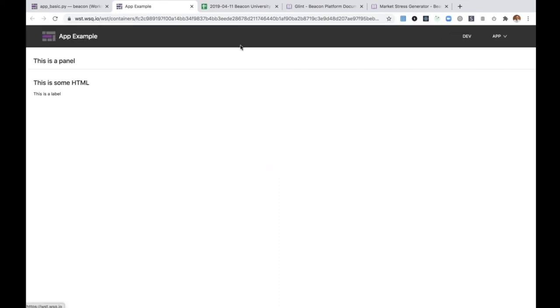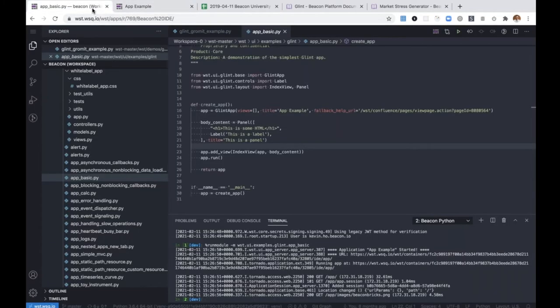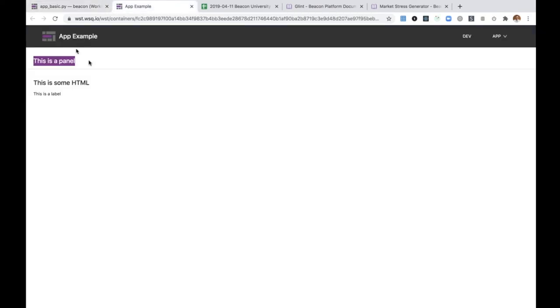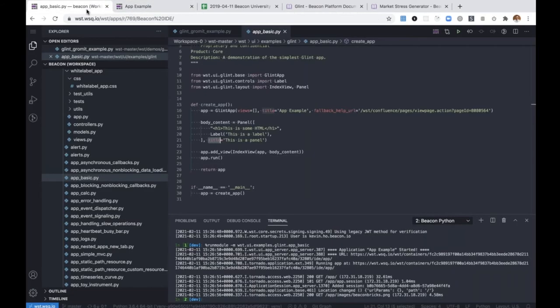voila, we have the index view that we're familiar with, and we have the panel. There's some HTML, and this is a label. Notice that this is a panel right here, shows up as part of the title, and that's because we passed it in as title. And because we know that panel is a layout component that provides a section, we can give it a header in this case. So it's a very basic Hello World application. The rest is all the same.